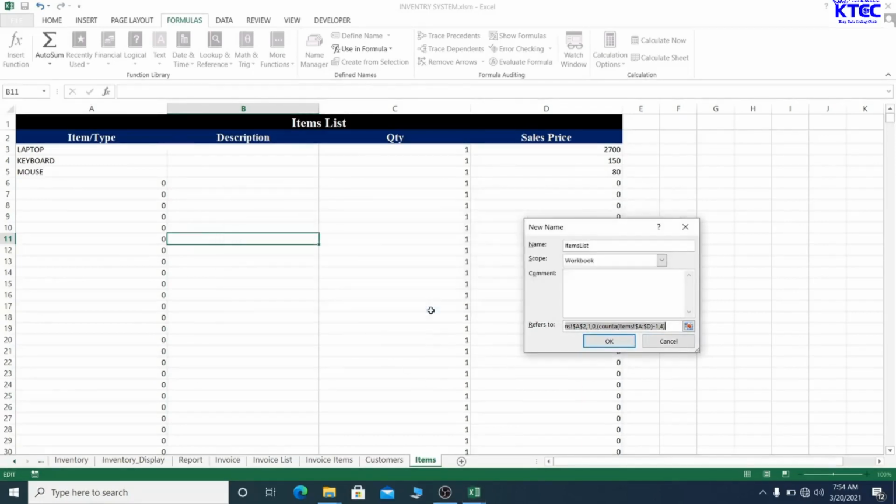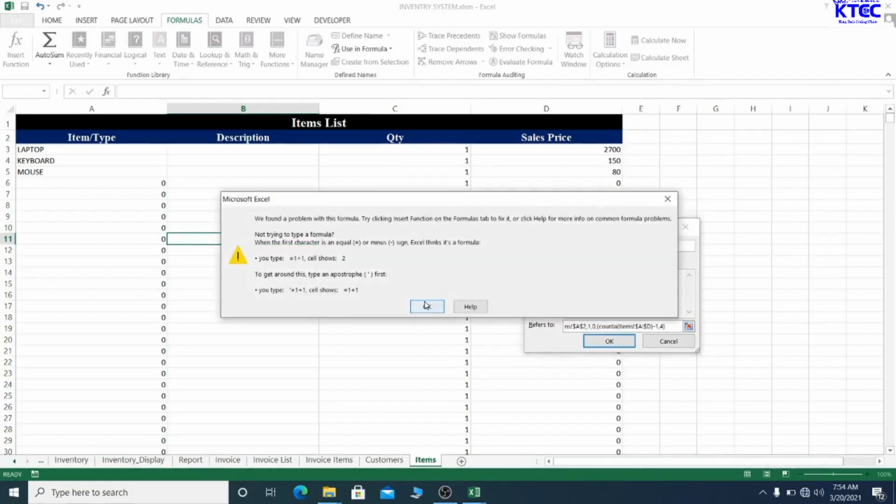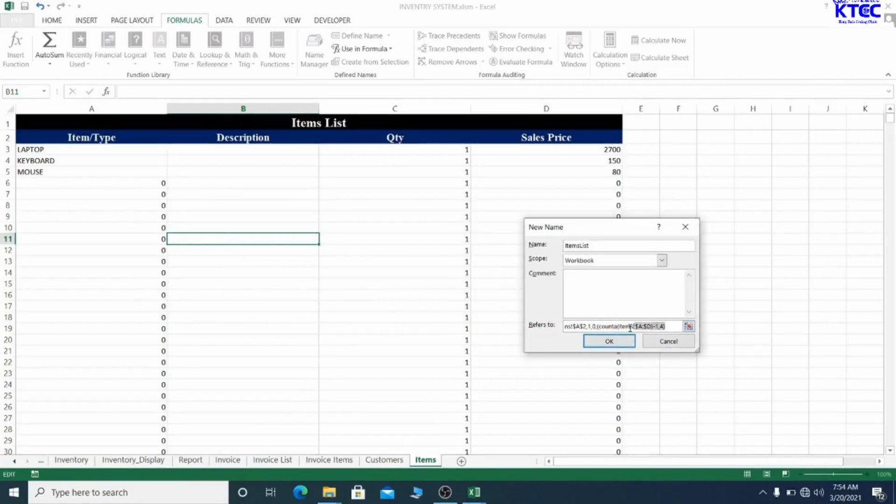Oh, I've passed too many arguments here, so there should be something wrong somewhere. Let me just check my formula very well. Okay, let me confirm it here. Let me try it and check where the error could be coming from.